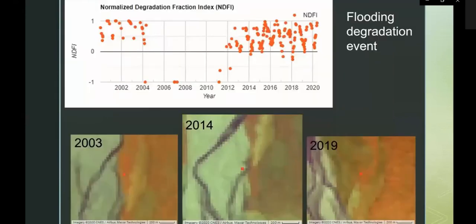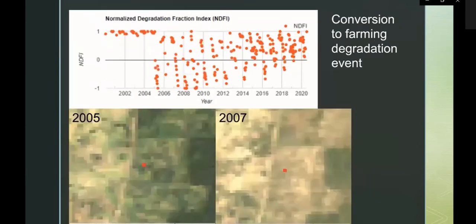Here's another great example of degradation due to river flooding or river movement. This is degradation and not deforestation, because you can see in the graph and the last image that the forest has recovered and the land cover type was not permanently changed. This last example is of a degradation event likely caused by a conversion of forested land to farmland. You can see the seasonal variation in NDFI values from the growing and harvesting of the crop as it slowly becomes reforested.